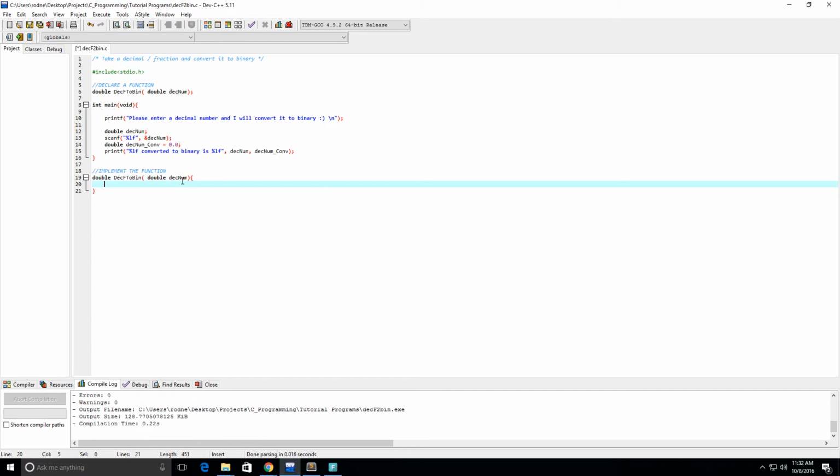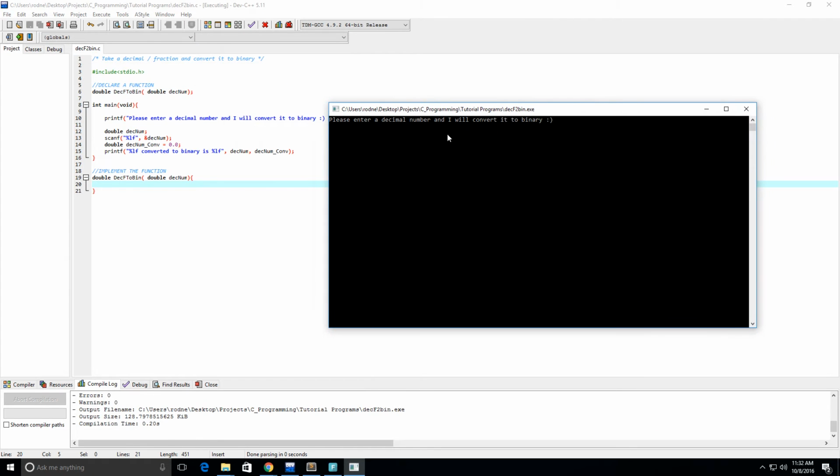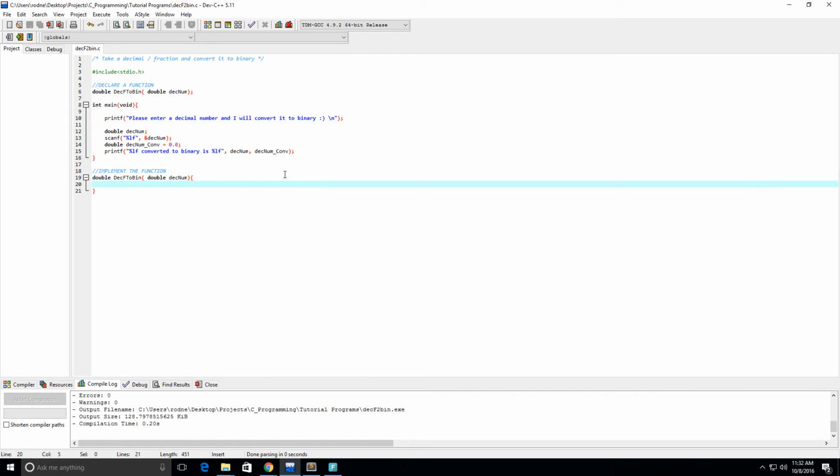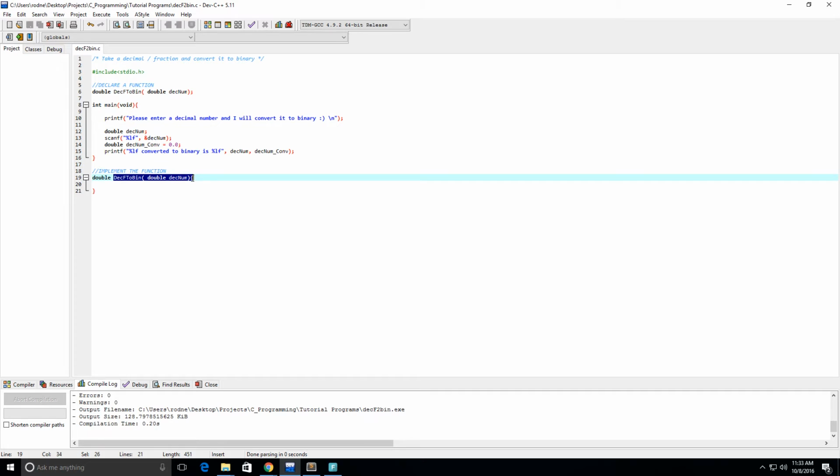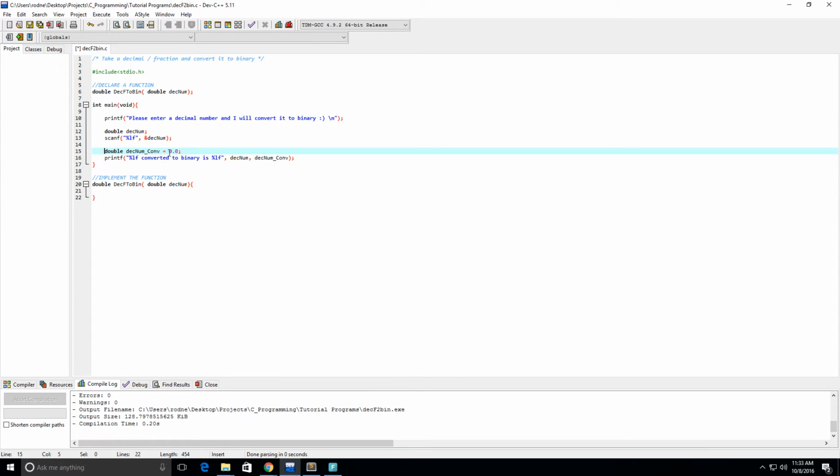All right, so let's go ahead and give this a run. You can see, please enter a decimal number, 0.625. Okay, 0.625 converted to binary is 0.0, but we actually wanted to convert something, so let's copy this portion, and let's set our variable called double dec number converter. That's going to be equal to the value that we return from our function.